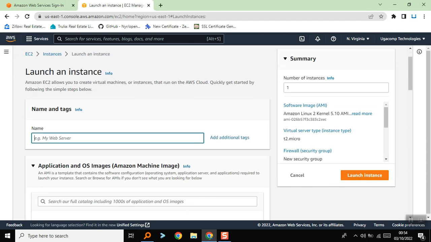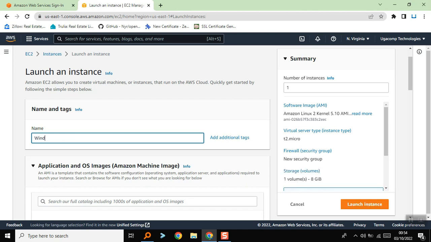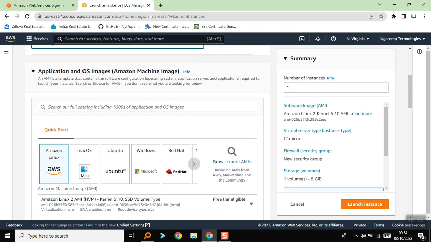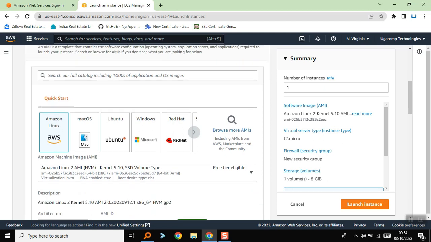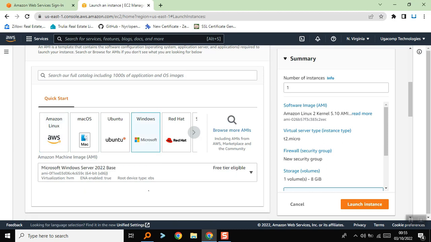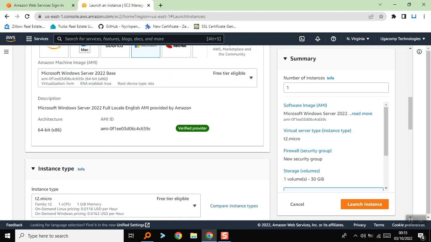Now we can name our virtual machine whatever we want. Let's call it Windows or anything. There is no standard procedure to follow. At this point you can scroll down and then select the type of instance you want to deploy. You can deploy Amazon Linux, you can deploy a macOS instance, you can deploy Ubuntu, you can deploy anything, but in this case we are going to select Microsoft, which is Windows. So we can select Microsoft, then scroll down.